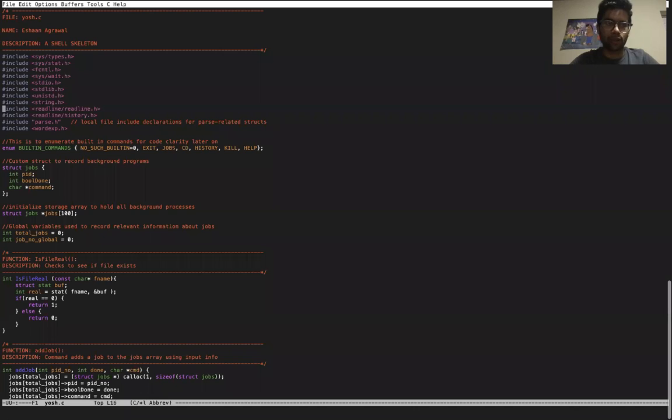We include a bunch of .h files to get stuff. And then I enumerate the built-in commands so I can just refer to them clearly. I also create a structure for jobs that has certain variables that each job will have. I also initialize an array of that struct so that we have a working list of our jobs.